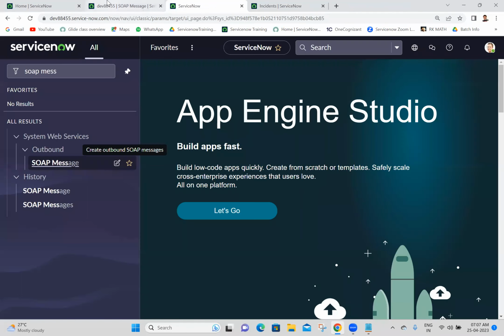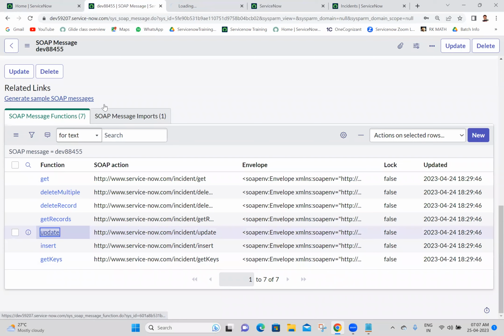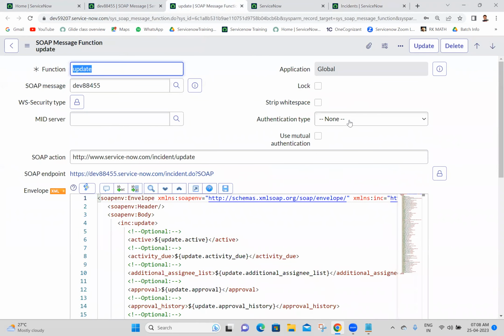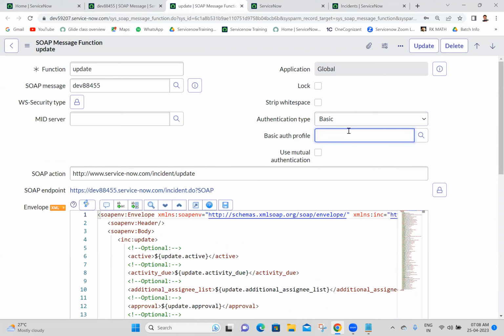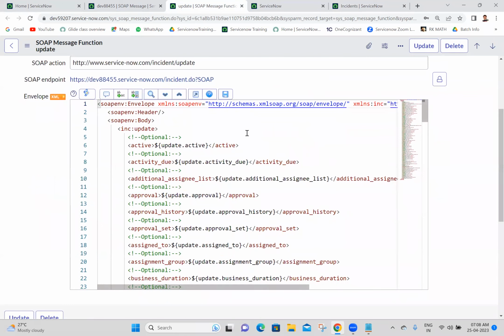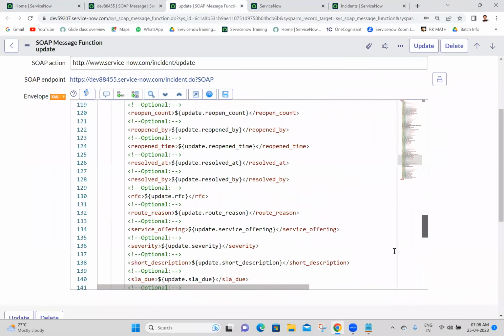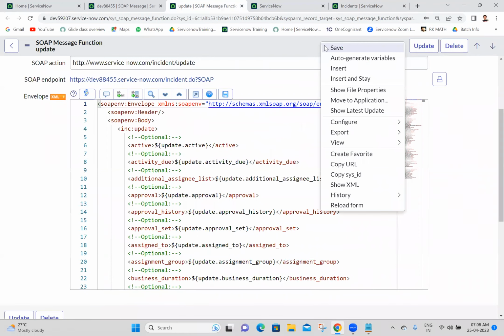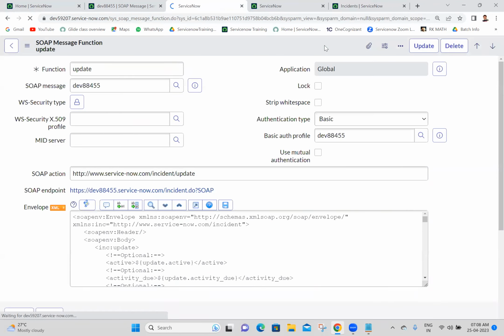Now I'm going to the update function. For this record, maybe I will change the category and short description. Let's update. First of all, I'm providing the basic authentication. And for example, if you don't want unwanted variables, the variables you are not sending, if you want to remove them from here, yes, you can remove. As of now, I'm not removing. I'm saving this. I will auto generate the variables.